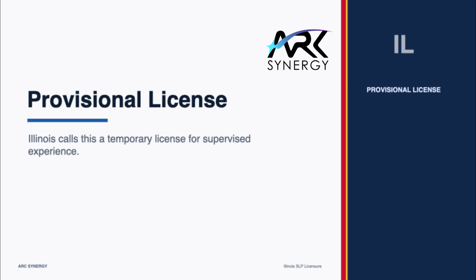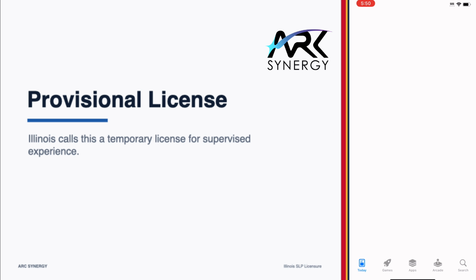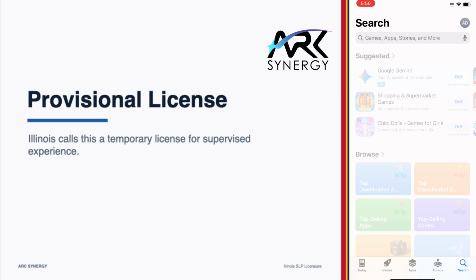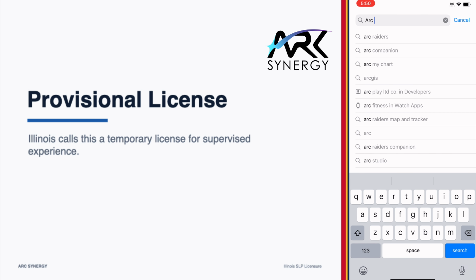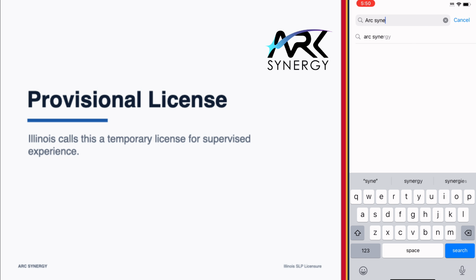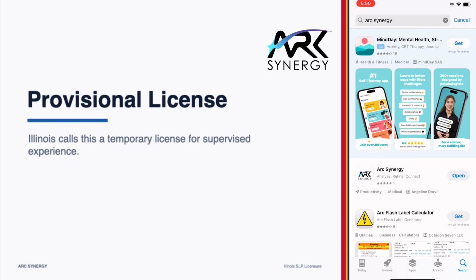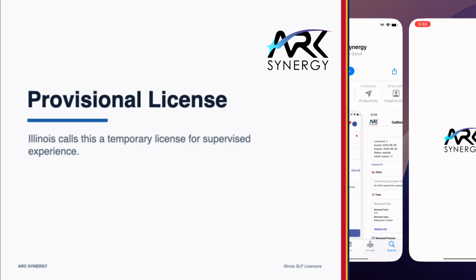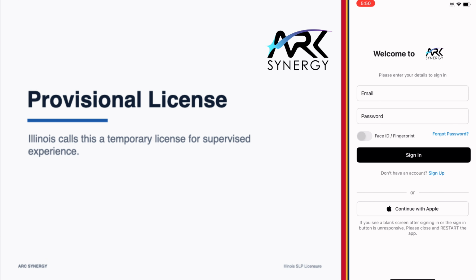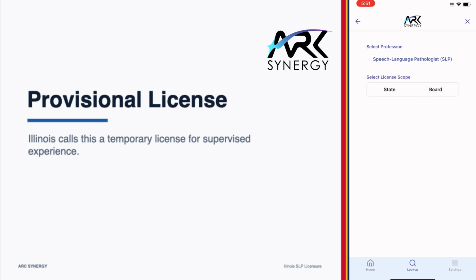This week we are going to cover how to obtain your provisional license in Illinois. Last week we covered how to obtain the full license. So if you missed that episode, go back. We covered everything you needed to do, especially if you're going to work in the school system, any additional things, the timeline, the fees, etc. So without any further ado, let's get started with the provisional license.